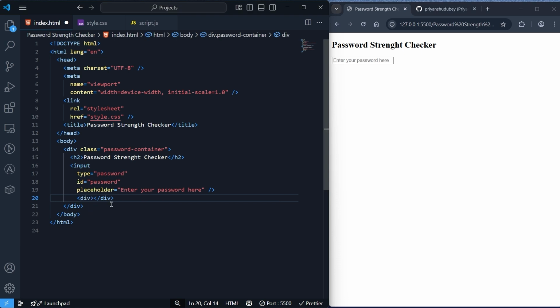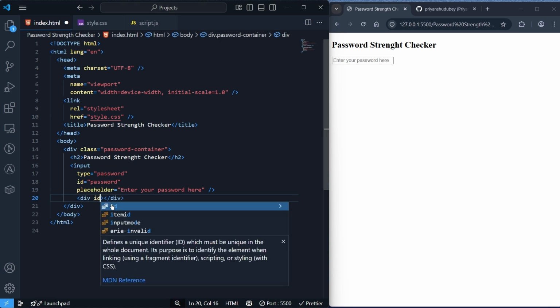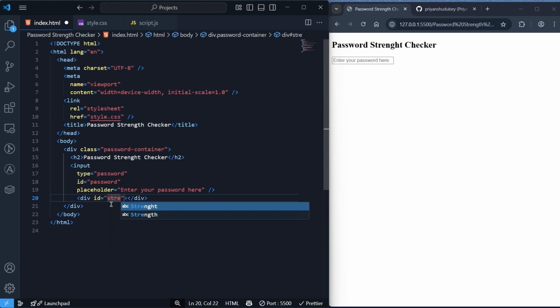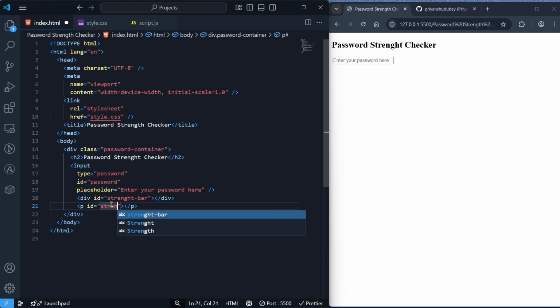Let's just keep it simple, because we are mainly focusing on the JavaScript part, not the HTML and CSS. HTML and CSS are very basic things. Anyone can learn them. Even if you just give it 2 or 3 days, that will be enough to learn HTML and CSS. Div ID strength bar, and let's add a p tag where we will show the details. P ID strength text.